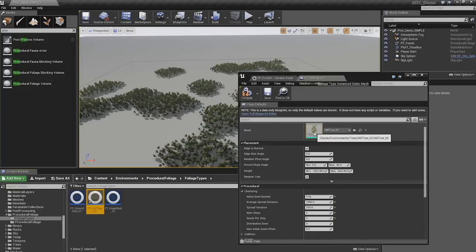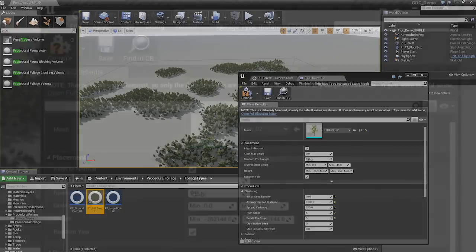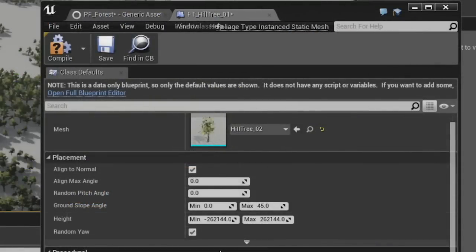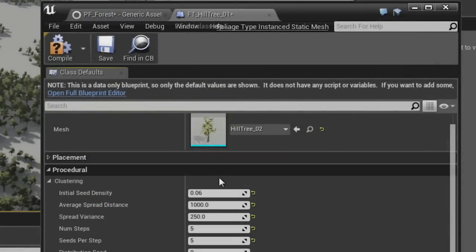Obviously the first thing we have is a mesh, and then placement settings, which you're all probably pretty used to seeing in the existing foliage paint tools, such as align to normal, random pitch and stuff, and usually you don't really mess with that for the procedural system. The meat of the settings comes under, obviously, procedural, under clustering, collision, and growth.